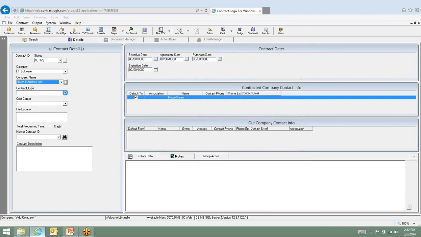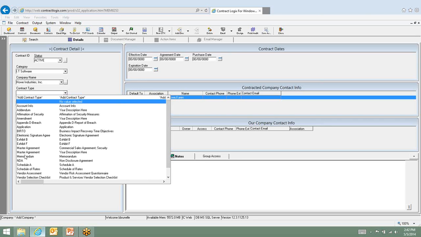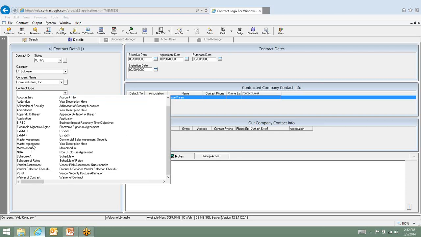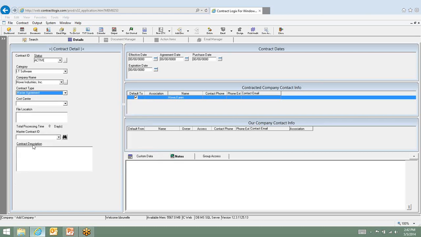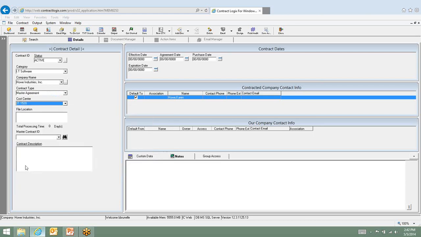Okay, contract type. I'm not sure what we got here. We've got another long list of things. And again, these lists may change upon evaluation of how you're actually using the system, but let's pick something fairly generic like master agreement. And this view includes an additional field called cost center. They may not all have that. You choose something from the drop-down.